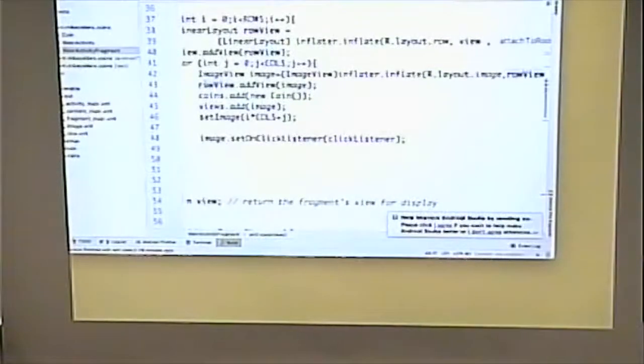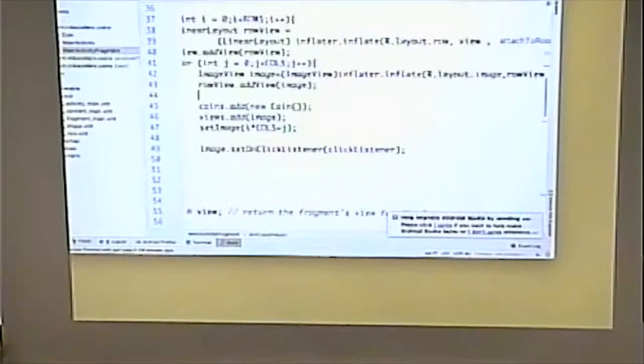I then go and add that new image that I just inflated to the row that I created up here. The rest of it is more or less the stuff that I had hidden here before, where I add the corresponding coin to the coin array list. I add this image view to my image view array list. I call the set image function, where the number of this image is equal to whatever the variable I is times columns plus J. All right, so that simply takes the row and column and maps it into a number.